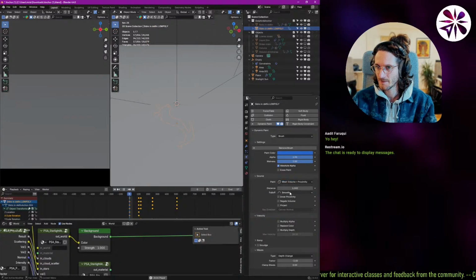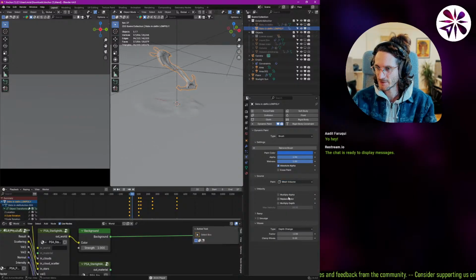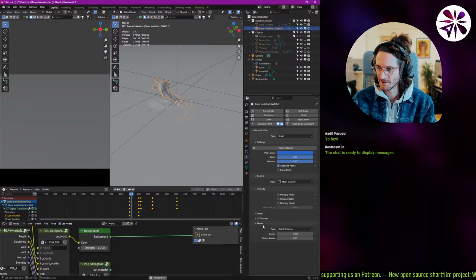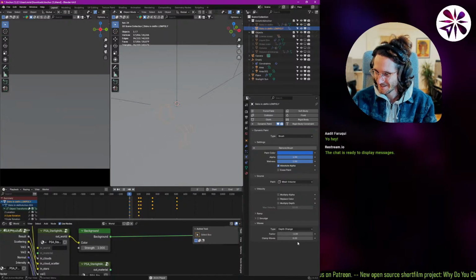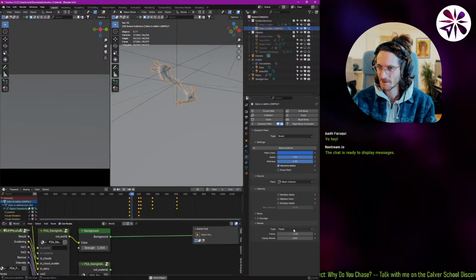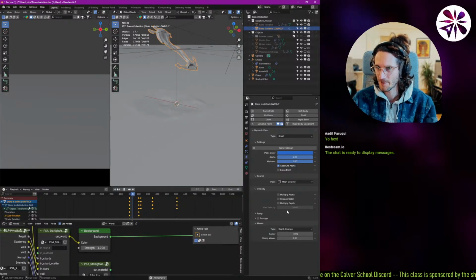And proximity. I think just mesh volume makes the most sense. Smudge. I don't know what smudge is. Yeah, maybe all of this doesn't do anything. Maybe it's just waves. Okay. Depth change, obstacle. Let's see, do these look different? Oh, interesting. Force. Reflect only. Ah, I see. Okay, now we've got depth change.